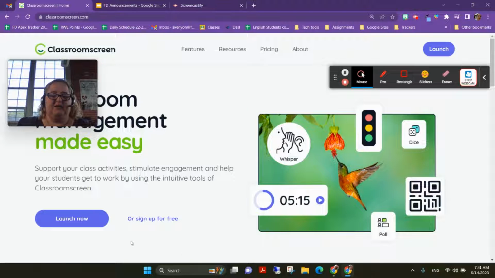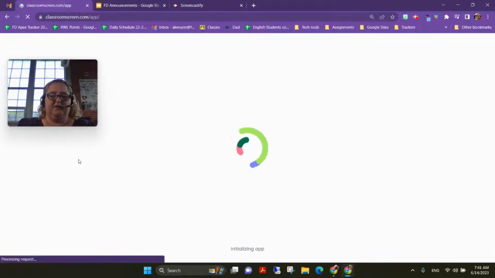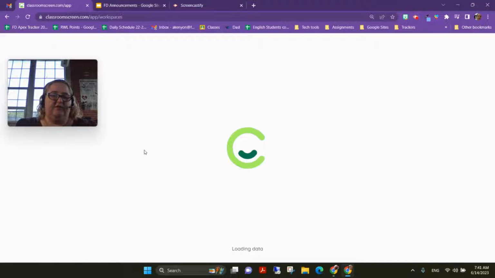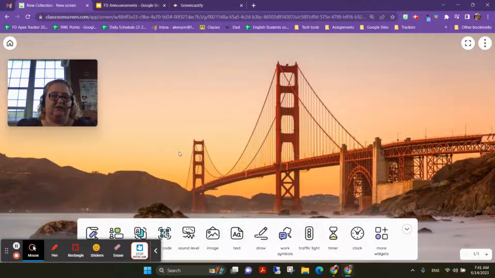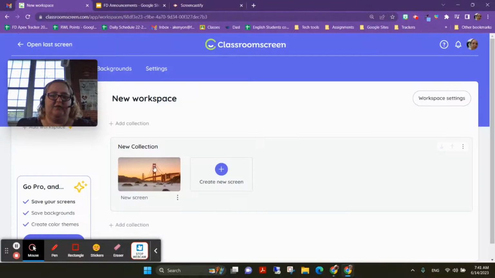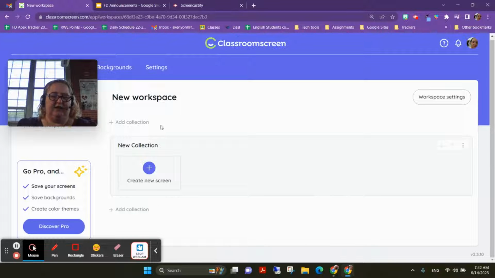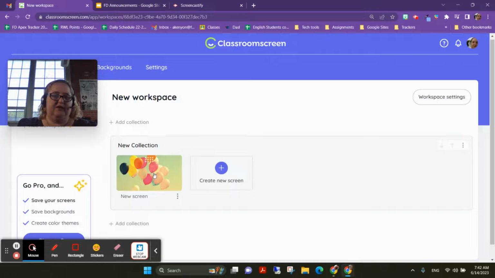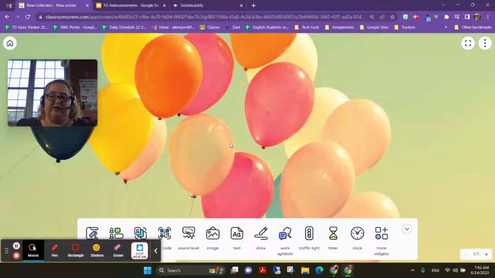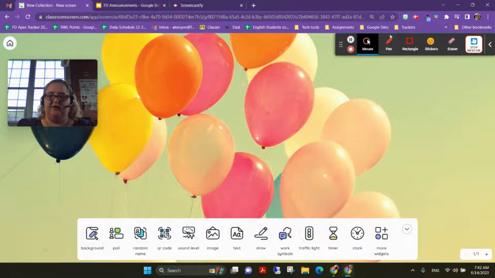Okay, so I'm going to go ahead and sign into it. Just like a lot of the things that we use, you can use your Google sign-in. When you first log in, you actually won't have a screen here. So this is what it will look like when you first log in. You'll have nothing, and you're going to click Create a New Screen. It just automatically picks a background for you. So I'm just going to stick with the balloons. I'll show you in a second how to change the background.